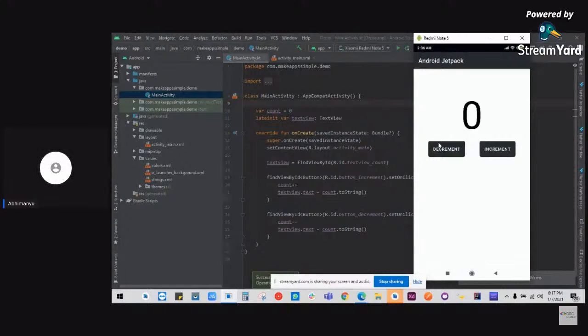Okay, so this is the app we have. Now I'm running the starter code. So let's see what problem we have here. When I increment, it is working fine, and when I decrement, again it is working fine. I don't see any issue here.